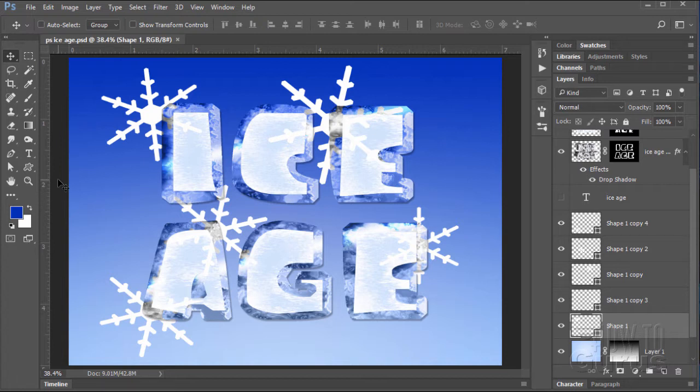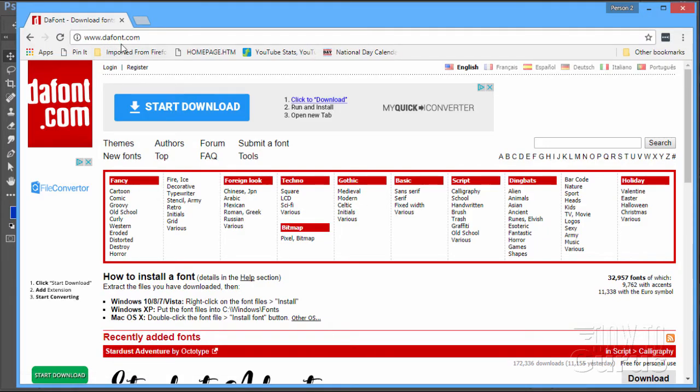Now, when I do a search for fonts, I normally go to a site called Dafont.com. Let me just bring that up right here. Here we go. It's Dafont.com. You can register and log in if you want to, but you don't have to. You can use this without any registration at all. And there are loads and loads of fonts. These are your main font categories in here: fancy fonts, foreign look, techno, bitmap, Gothic, basic, script, dingbats. These are your image fonts, and some holidays over here.